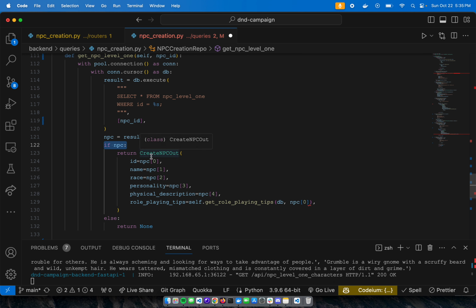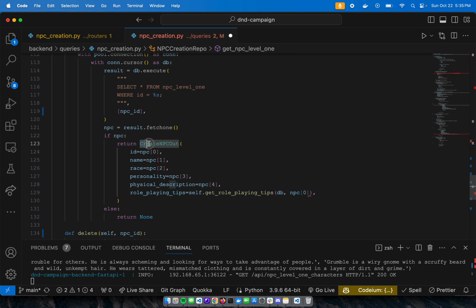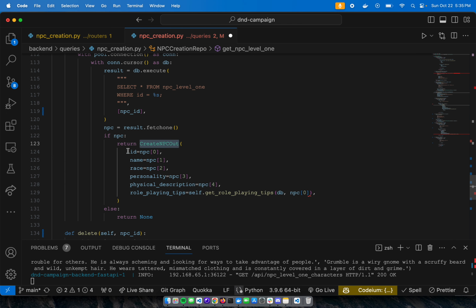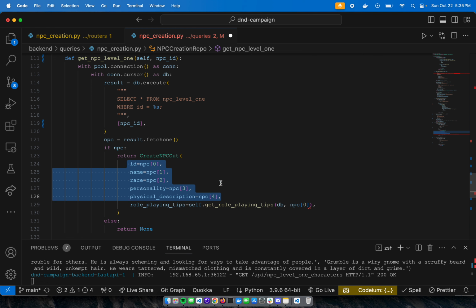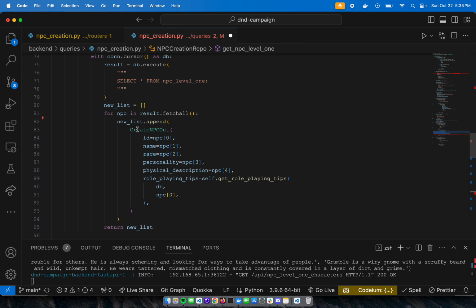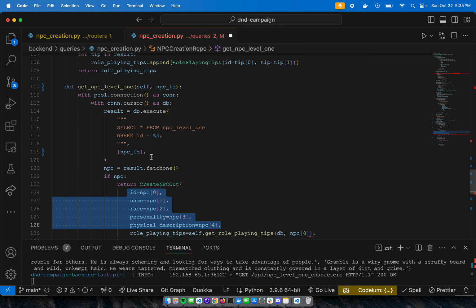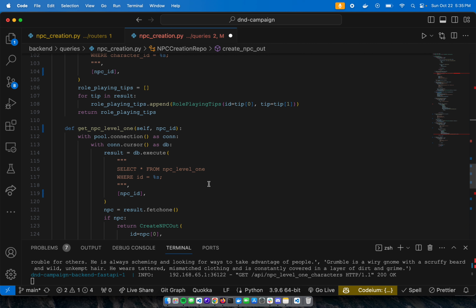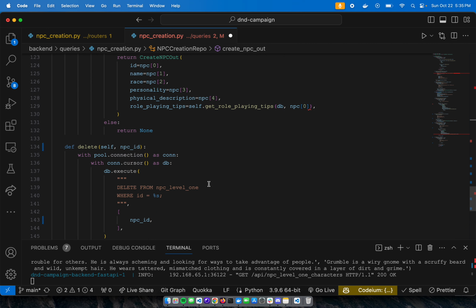And if this NPC exists, we will need to use that same create NPC out model because that is our response model. So we need to get the data, how we had it in that same one. Now I'm looking at it, we can go up and use this create NPC out function. We can do that later, go back and refactor that.